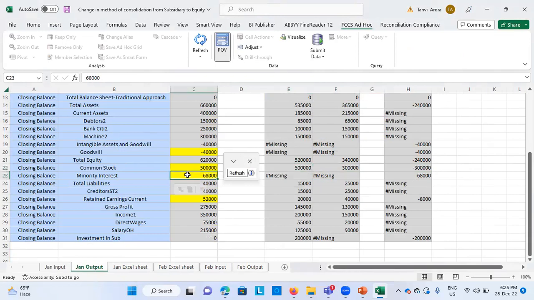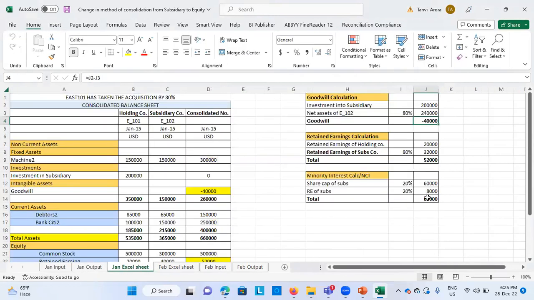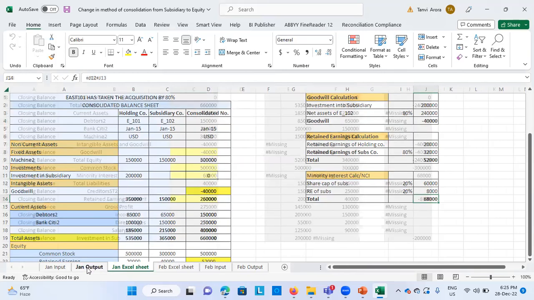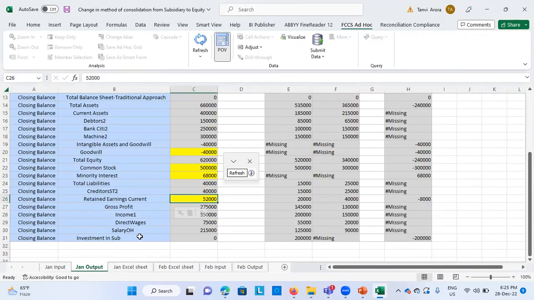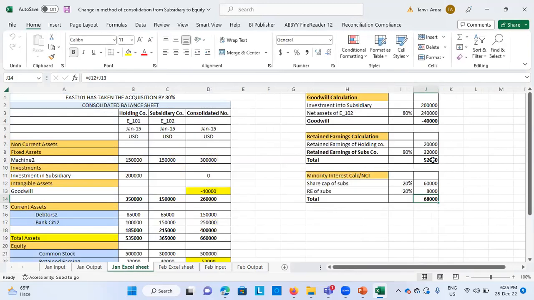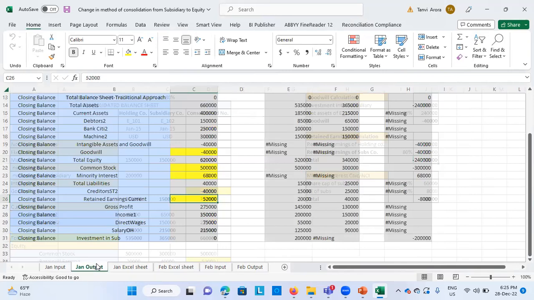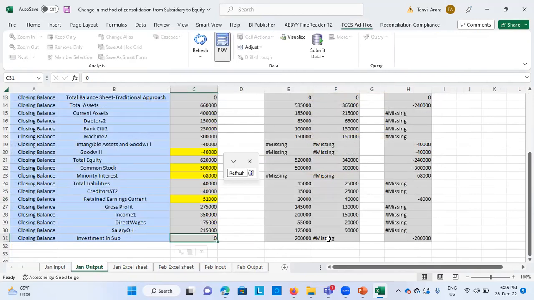Minority interest is coming as 68,000, which we will verify again. So this is 68,000, which is exactly getting verified. And the retained earnings are 52,000. So these are also getting verified. Now, the investment that the holding has made in the subsidiary company is getting eliminated. See, 2 lakh will get eliminated. This is at the elimination level. So this was a normal case, like in the subsidiary method, what we use if the holding percentage is more than 50%.